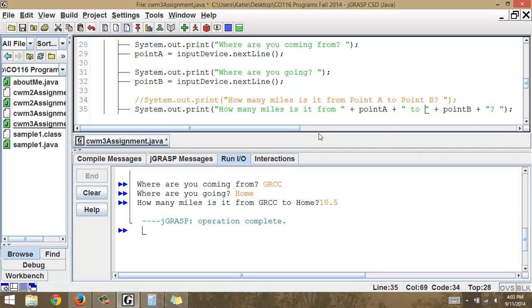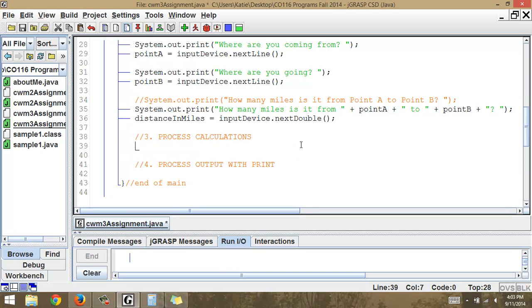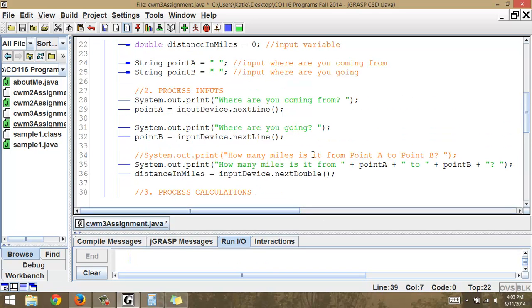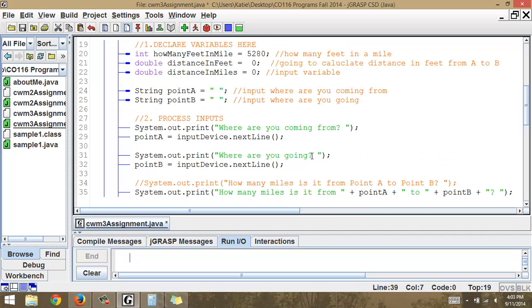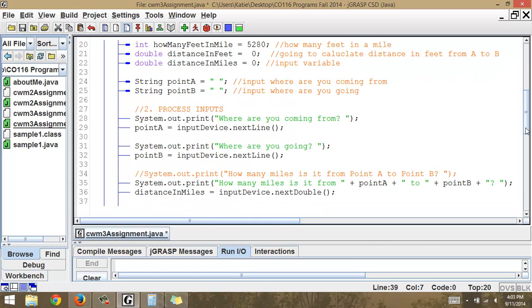All right, let's go on to our calculations so we can finish this up, because this is going on too long, but I know you're learning great things. Okay, we are calculating distance in feet. So my distance in feet, I kind of want that whole screen there.